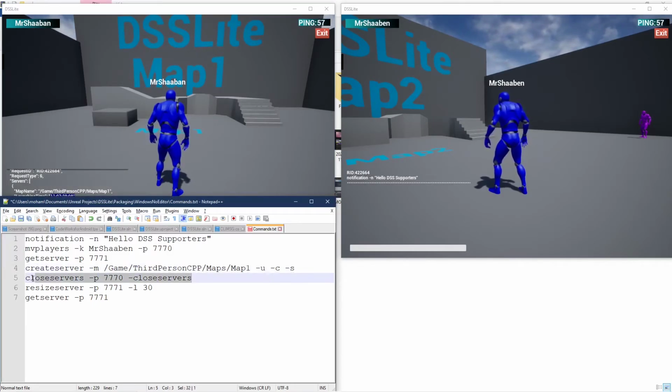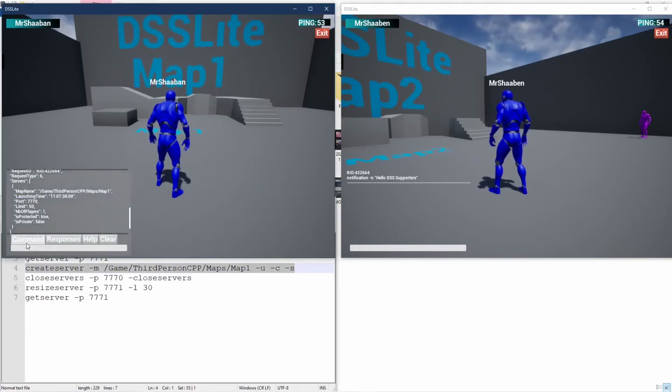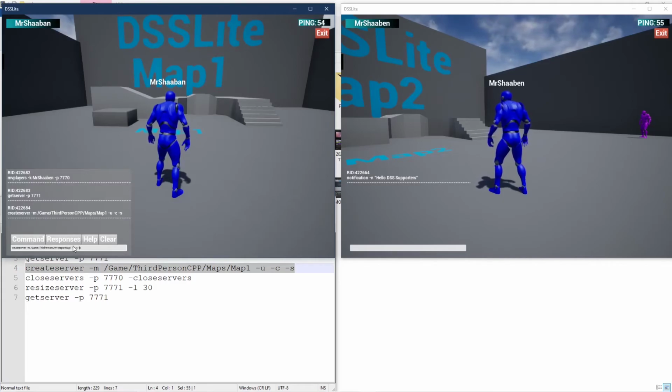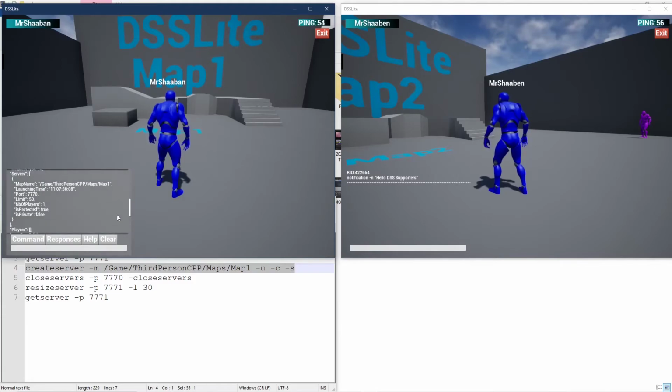Okay, so now let's try to launch a new server. Basically, we are not going to use the conditional argument. Okay, a new server was just created. Here you can see it contains map number 1 and has no players, running at port 7772.